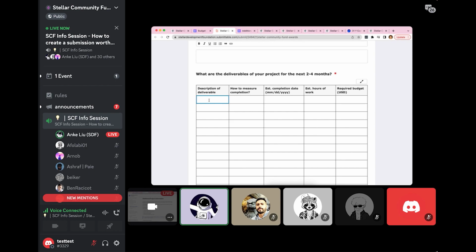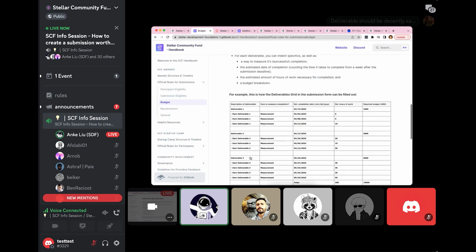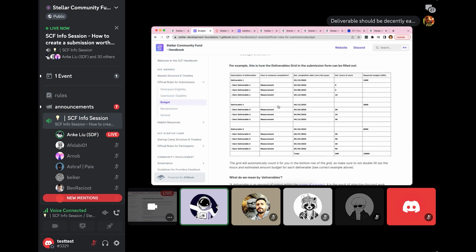So here, if you go back to budget, there's a standard format that you can add. You can fill it out how you want, but this is a standard format. Here's the overall deliverable, and then the deliverable items, so the sub items of the actual deliverable, and how you will measure this, because the measurement is very important. Then there are the dates by which you think you can complete it, which are estimated dates, and also the estimated hours of work, right?